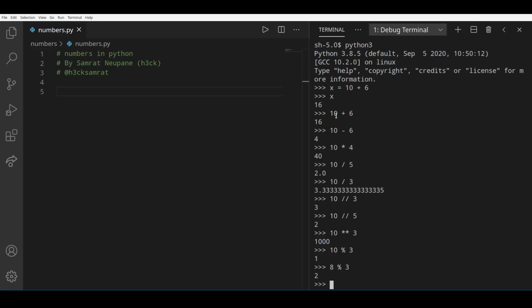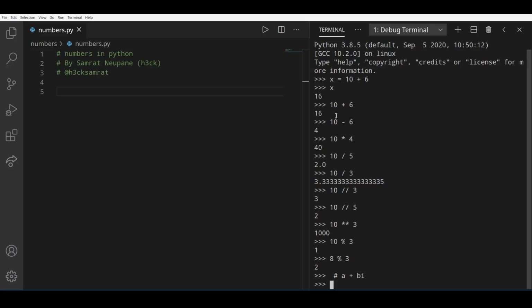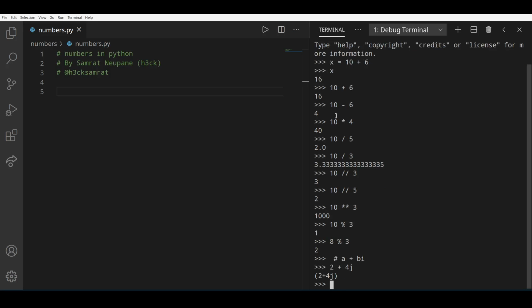Now we have the next type of number, complex. If you are not familiar with it, or if you don't want to learn about complex numbers, you can skip the rest of this part. In math we know it as a plus bi. So in Python we denote this as j, not as i. So this is a complex number.